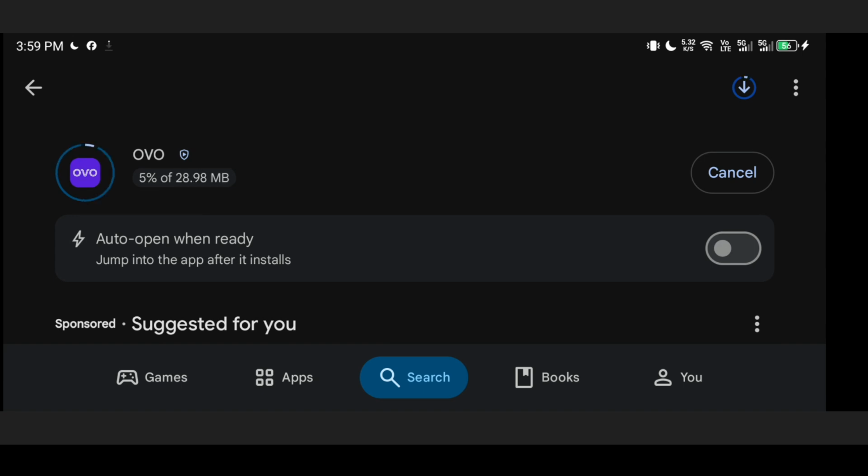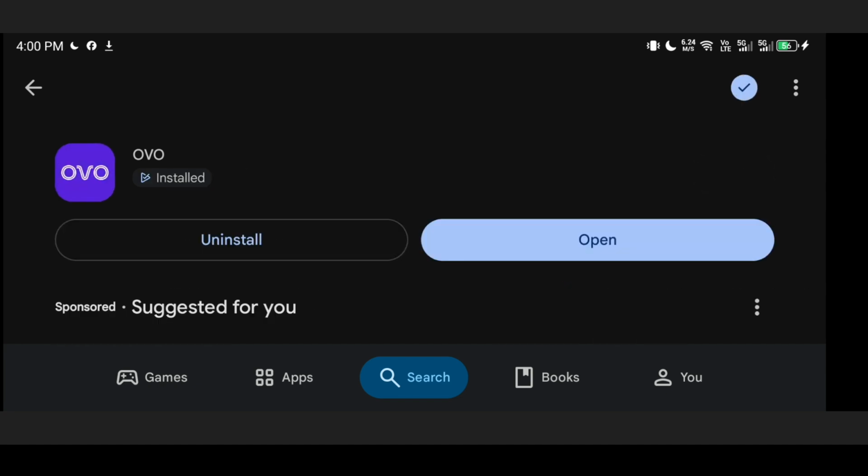Once you've located OVO, Pay, Transfer, and Invest, tap Install. The app is free to download. You may see a brief permissions preview, which is standard for any financial or utility app. It outlines what the app needs to function properly.